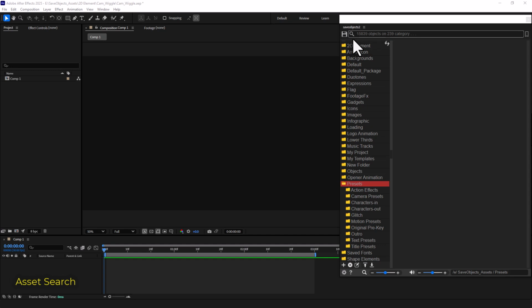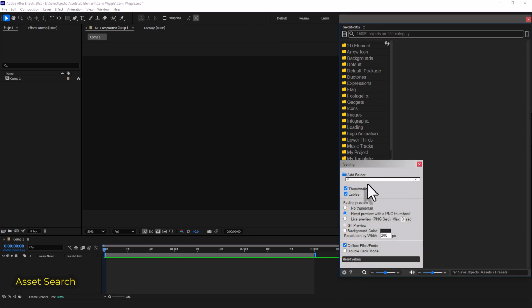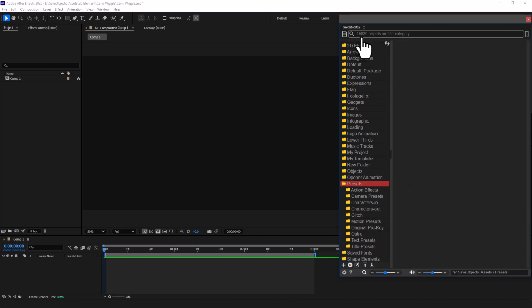In the latest update, the search engine has been modified to perform searches across all categories and subfolders. Additionally, the search operation now covers all destination paths, including shared folders such as Google Drive or OneDrive. The search operation here is conducted among approximately 15,000 objects within 239 categories.